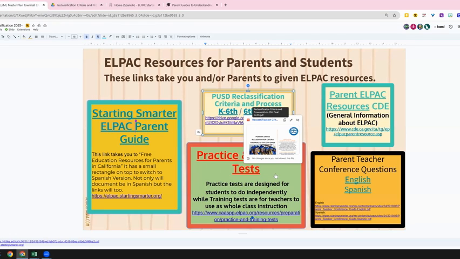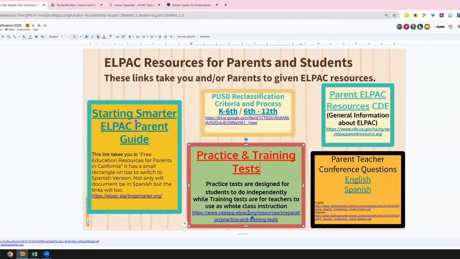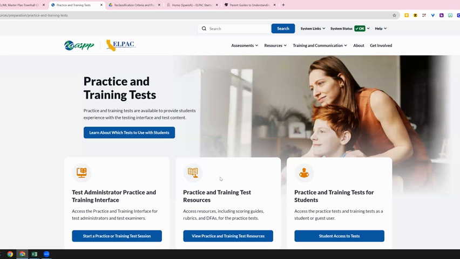And it has all their steps on how to. Then the next big one in the green is the practice and training test. The only difference between the practice and training test is one they are doing with their teacher and one they are doing at home. If you click on the last one, do you see the one with a student inside? That is the one you will want to use.